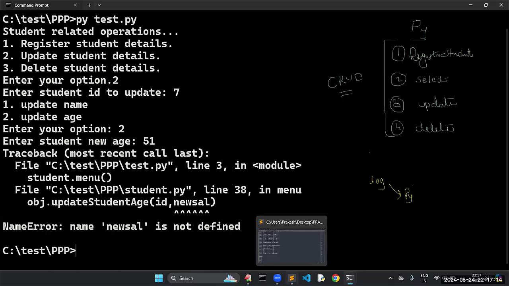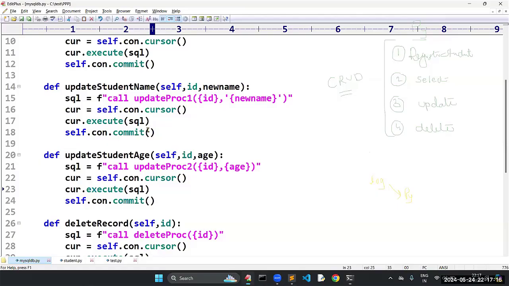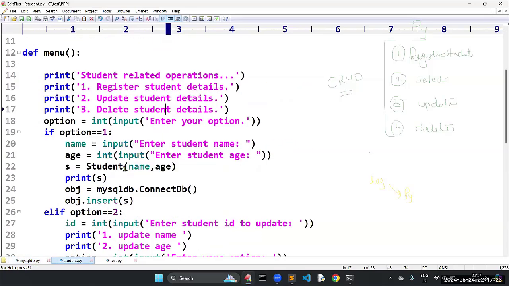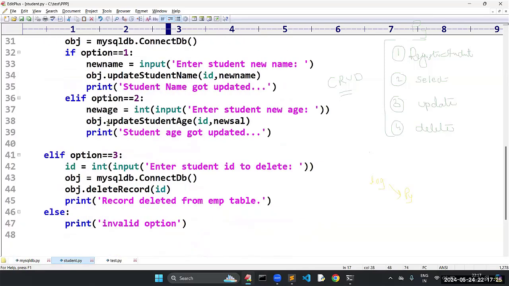So new salary is not defined. Somewhere we have made a mistake. Update student age ID, and then here in the student record option 2, enter student age. So have you observed here what we have to take? New age variable. Okay, new age variable we have to take.